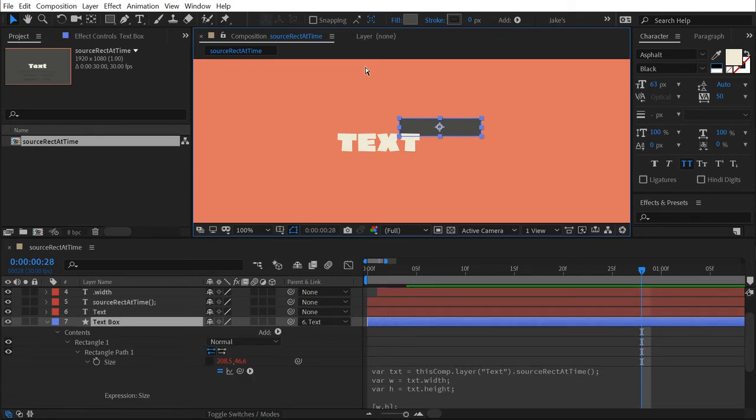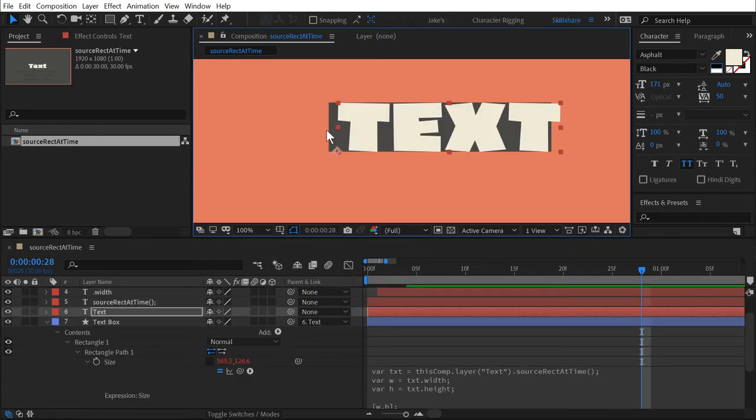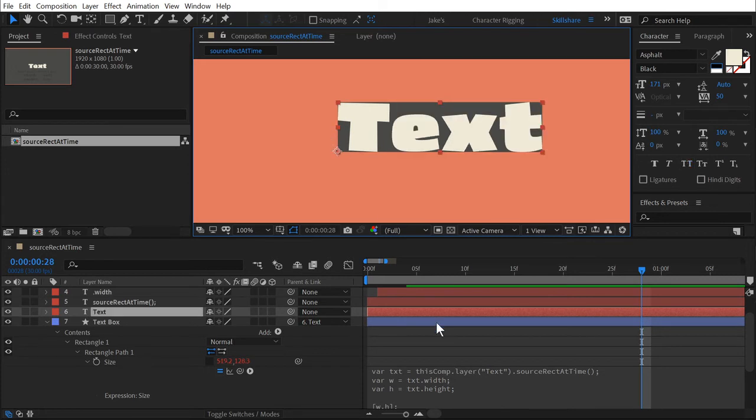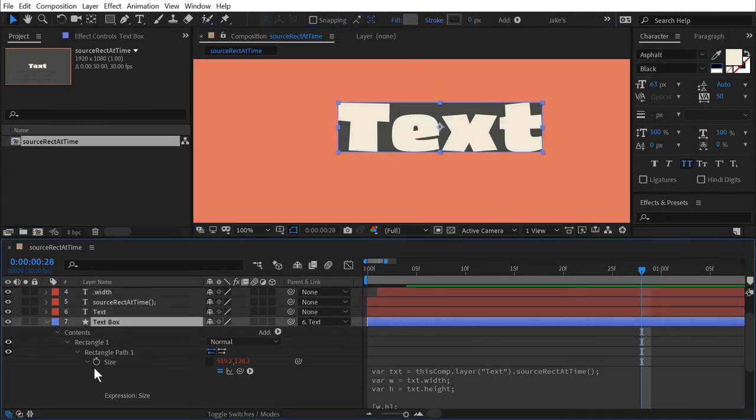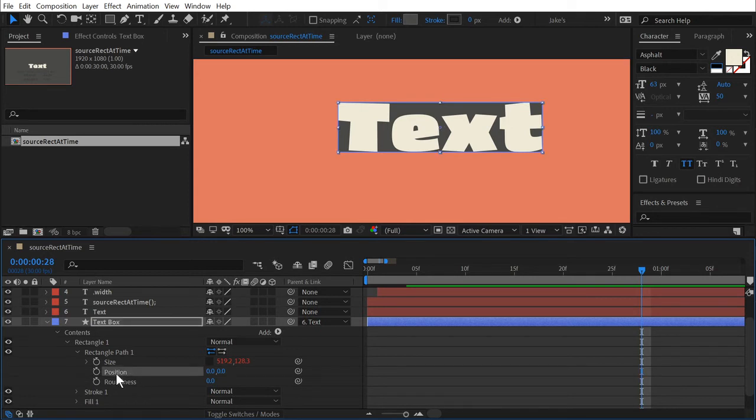So how can we get the positioning working? Well, let me undo, getting back to where we have this nicely aligned text. And I'm going to collapse up the size property just so we have more room. Just below the size is the position property. This is what we need to be able to shift the box around left and right and up and down.